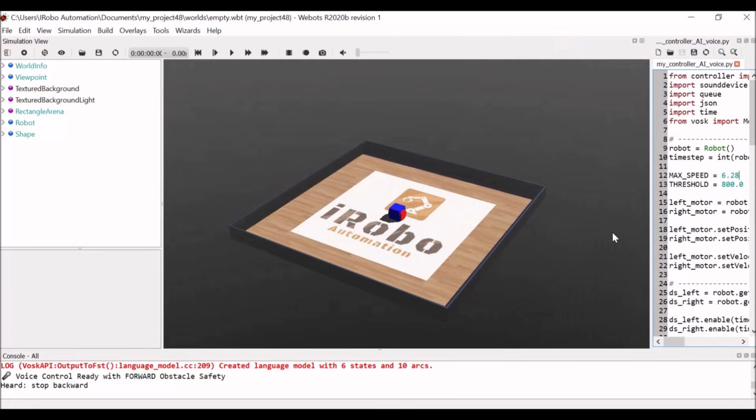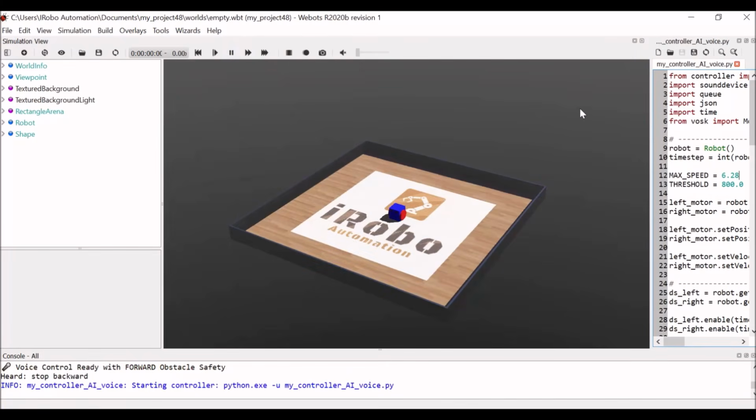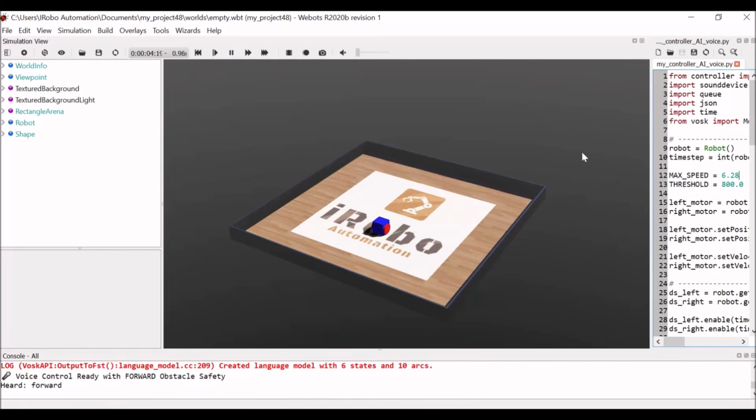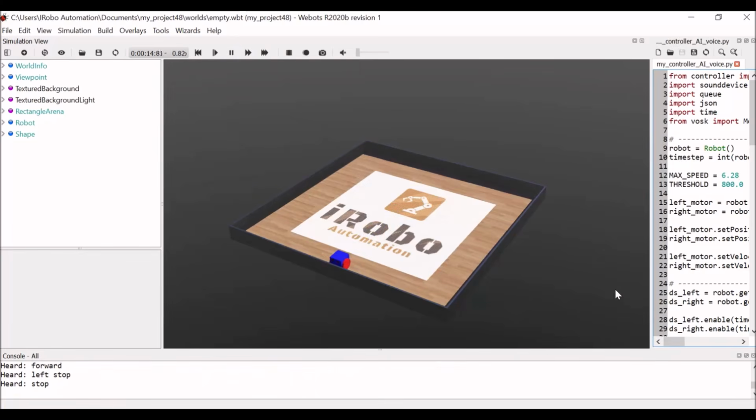For example, forward, and that means we should run the robot first of all. Forward, see it is moving forward. The obstacle avoidance program is also there, so it detected the wall as an obstacle and it is stopping. Backward, stop, left, right, stop, forward, stop.